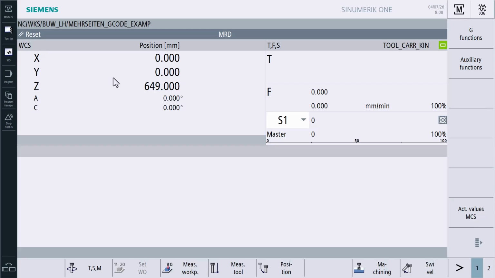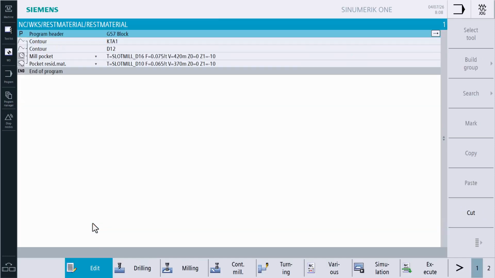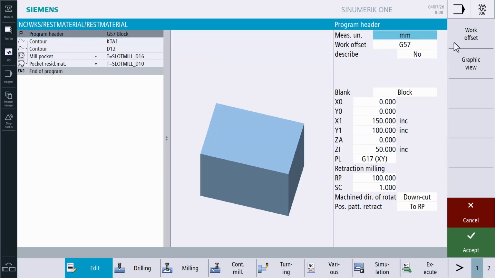In the Program Manager, we open either a new, an existing, or a prepared NC program. In the header, the program header, the data for the raw part and the basic parameters of the program are defined.